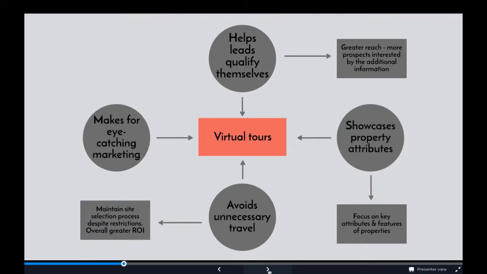Now, obviously, this avoids unnecessary travel. We've certainly seen, at the long list process, but certainly at the short listing process as well, that you can maintain the site selection process despite travel restrictions, and that overall you get a greater return on your investment because it's expensive and time consuming, of course, to travel. If businesses, investors and site selectors can do more of that due diligence and make decisions without having to hop on a plane or do long travel, then that absolutely is to their benefit. And it means that those properties that have that additional information are more likely to be considered.